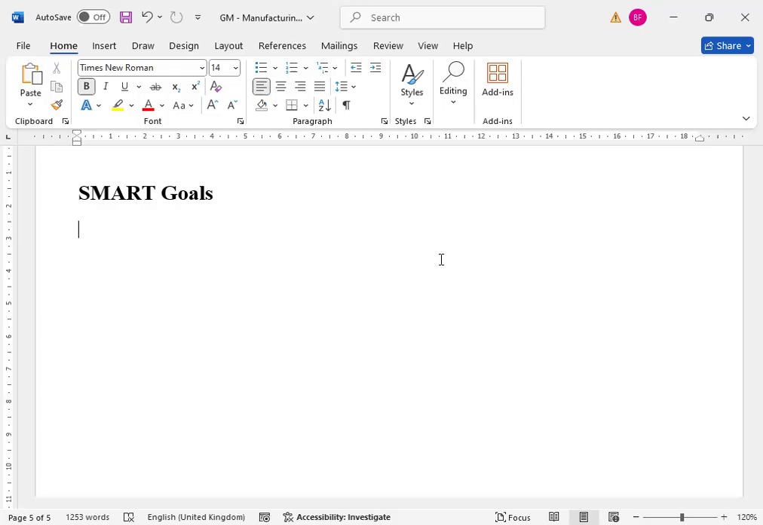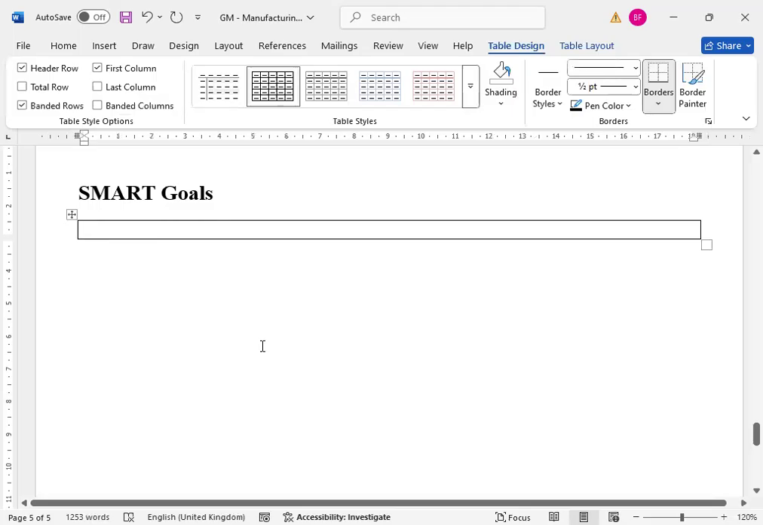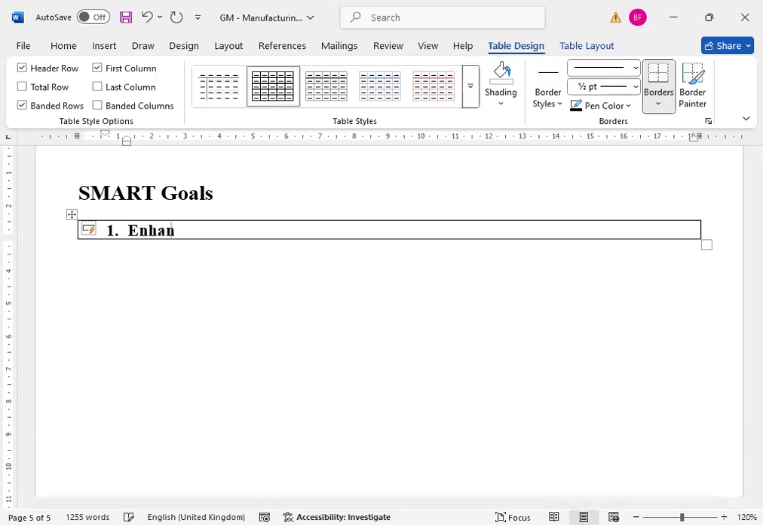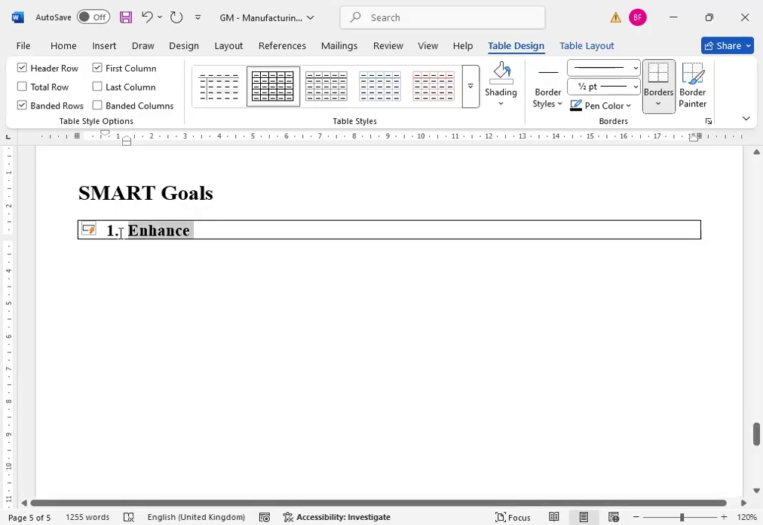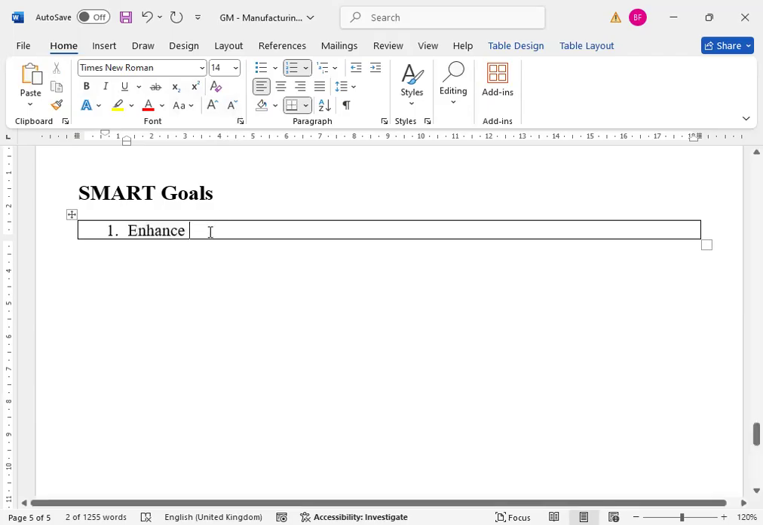I'm going to insert a table so we can do it more conveniently. Then the first objective, or the first SMART goal, is number one, enhance. I'm going to make it regular rather than bold, so we go to Home, Bold. Okay, this is good. So the first one is enhance production efficiency.